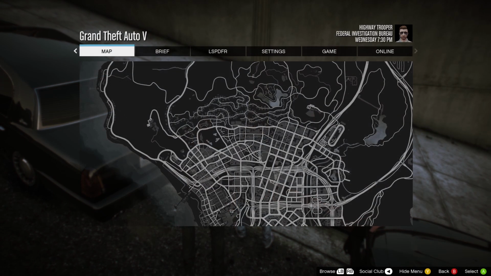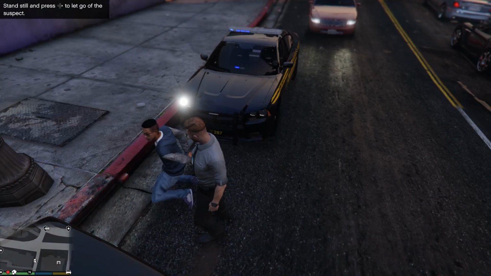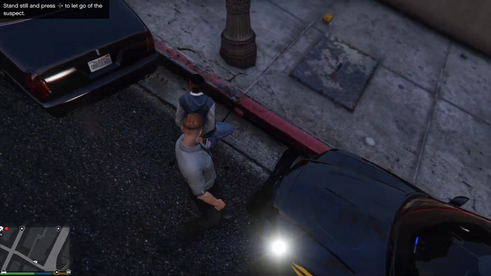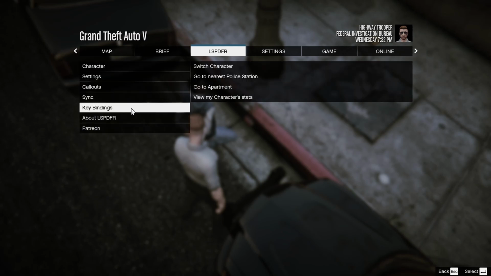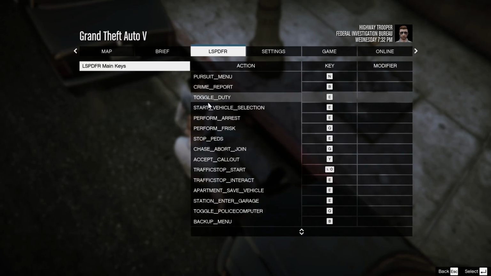If you want to check the key bindings, yet again, I believe you hold left on D-pad to get him to kneel on the ground. Obviously, if you want to know your key bindings for your keyboard, get him to kneel on the ground, head to your key bindings page, and you can check it here.